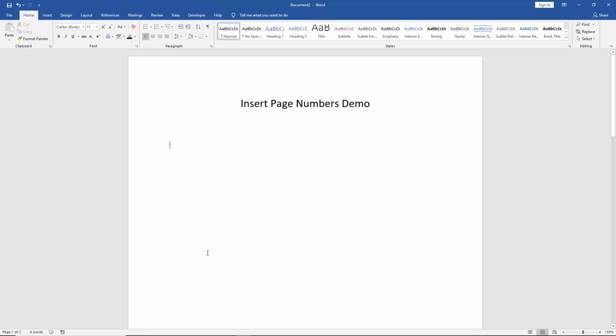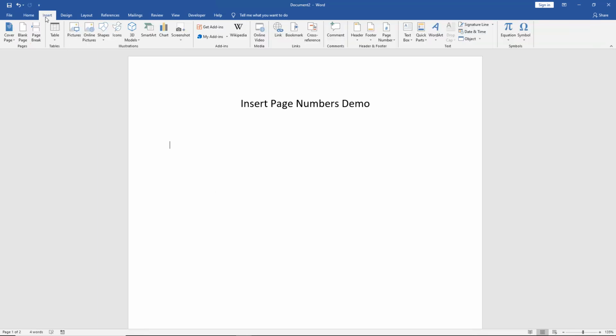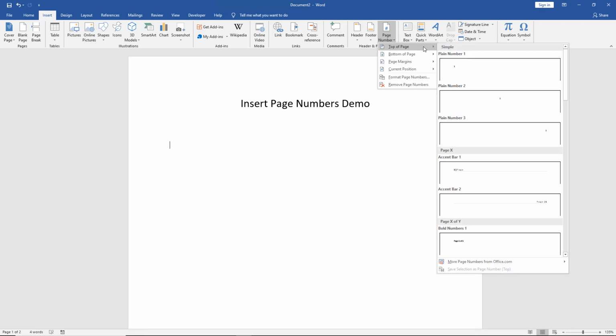Let's see how we can insert page numbers and look at some customization options in Word 2019. What we need to do is to start by going to the Insert tab at the top, and from there we'll go over to where it says Page Number. And just a simple one would be the top of the page.